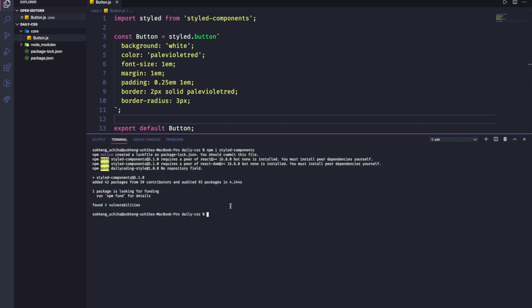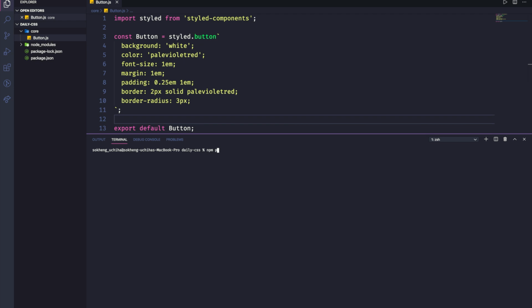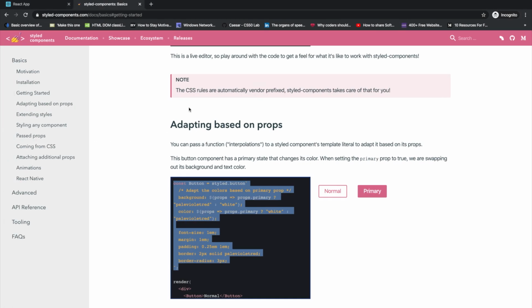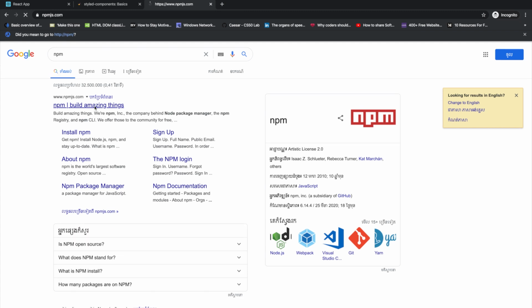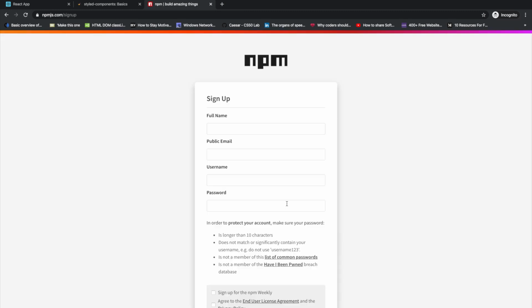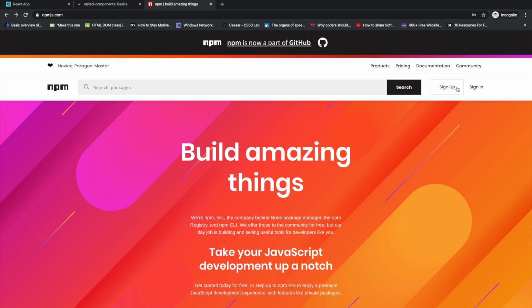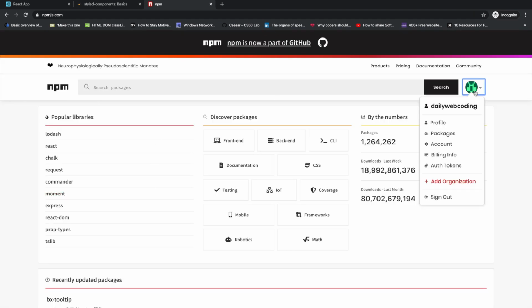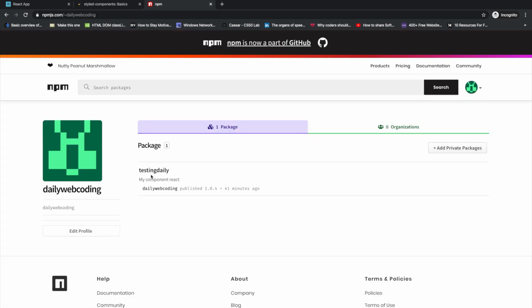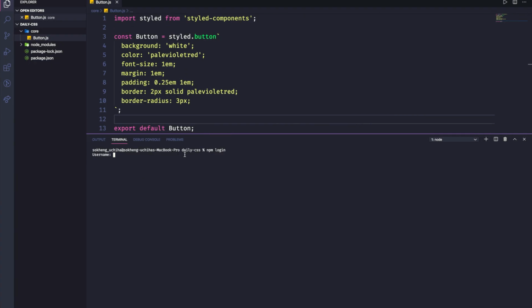So now what you need to do is npm publish. The first thing you need to do is npm login. But if you already have a username and are logged in, you don't have to. If you're not, you can go to npm, and if you don't have an account yet, you can sign up. Since I already have an account, I go to sign in: daily web coding. This is my profile, and I already have one package. So now I don't have to log in again.